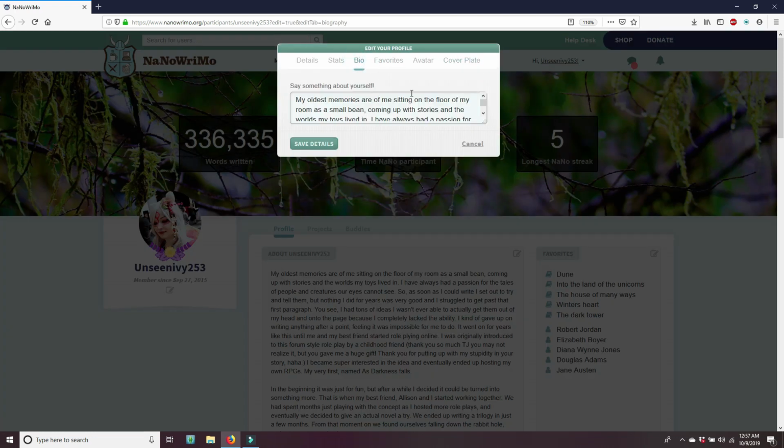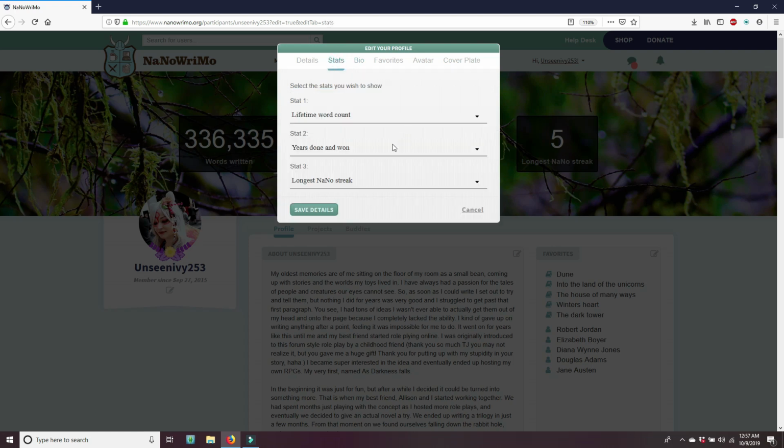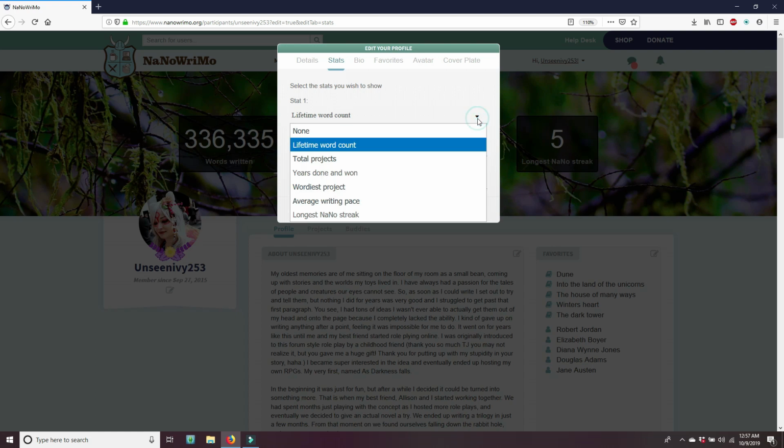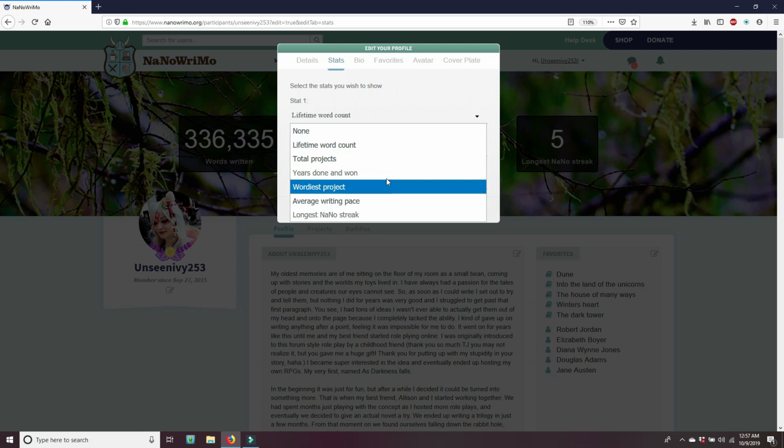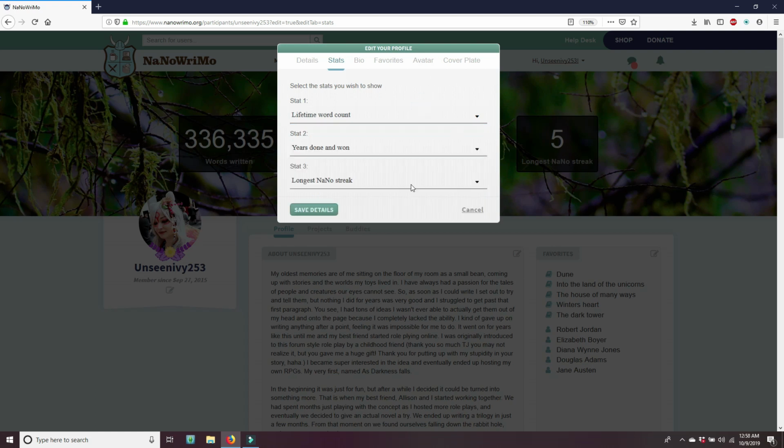So beyond favorites, you have your bio, which you can type in here, or again, you can click on this little icon down here to edit it. And you have stats, which are these 3 boxes here. So stat 1, 2, and 3, and you can change what you want to display on your page. I just left it as default, but you can go in here and these are the options that you can pick. You can do your lifetime word count, total projects, years done, wordiest project, average writing pace, and longest writing streak. So you can decide to do all of these here.